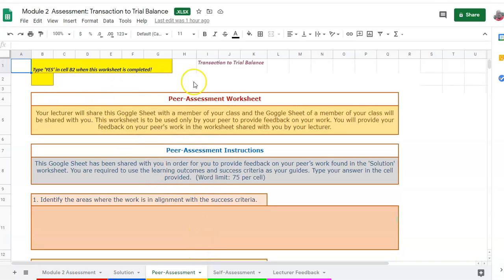Now we go to the peer review assessment section here. Here it is. And when the student that receives this sheet is completed providing the peer review, that student will type yes in this box here. The lecturer will see it, and also the student who owns the sheet will see it, and then they will move on to the next step. So your sheet has been shared with your peer.